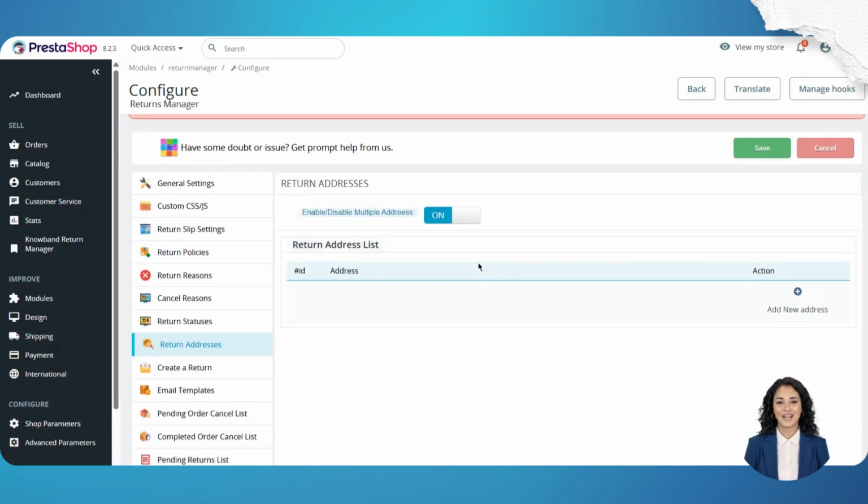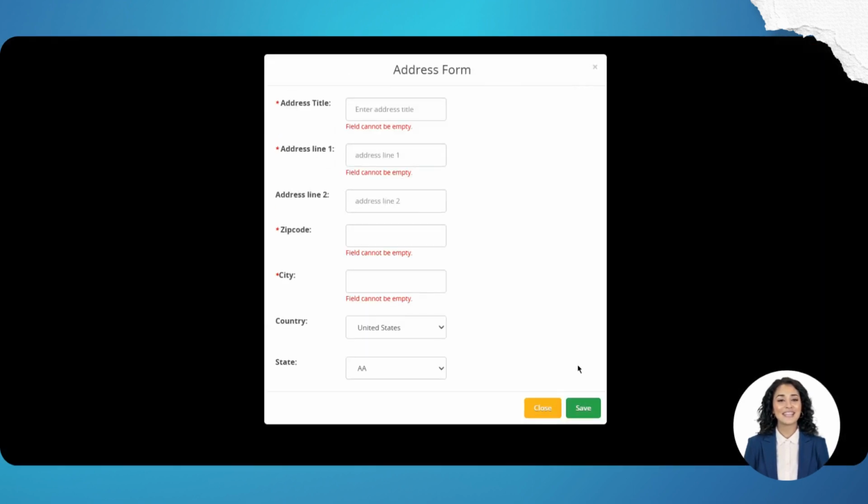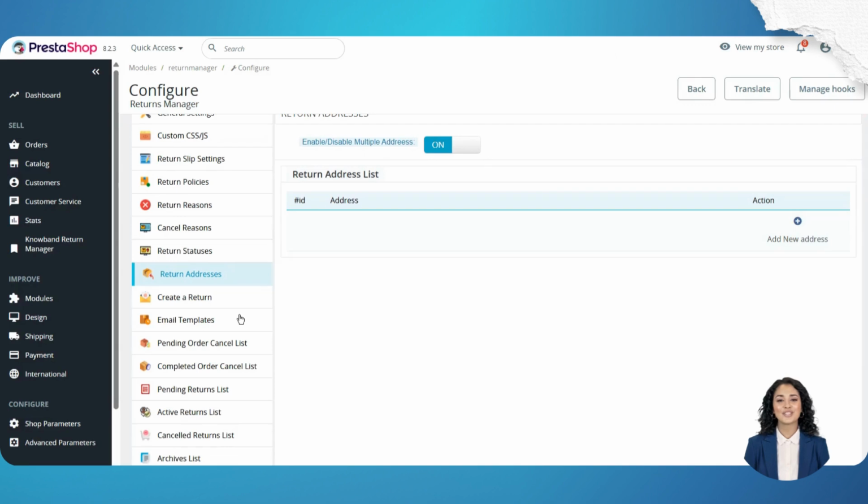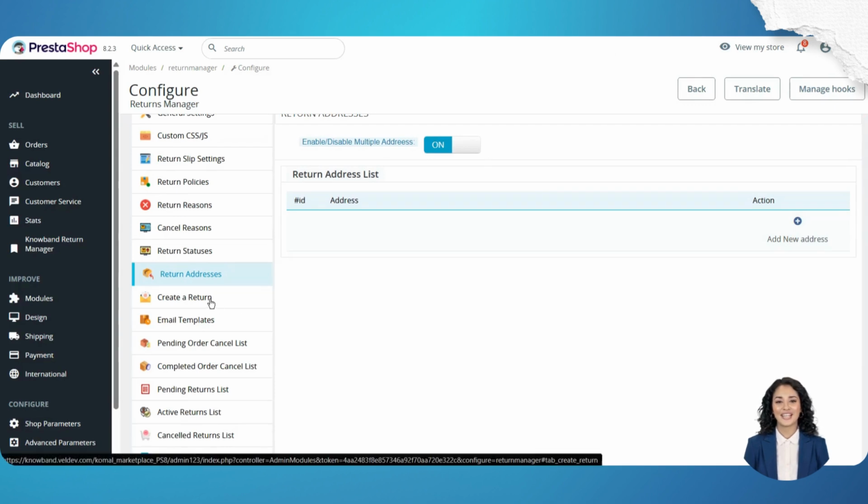Next is the return address. Here, the admin can create predefined return addresses according to their few common customers, so that there is functionality to choose the return address on the front end while returning any product.